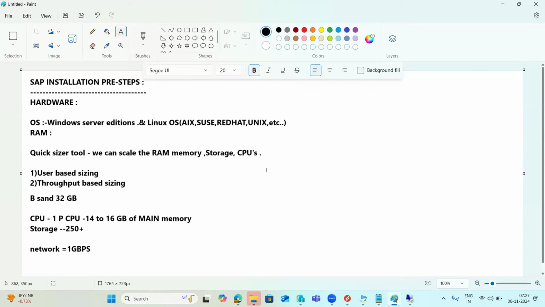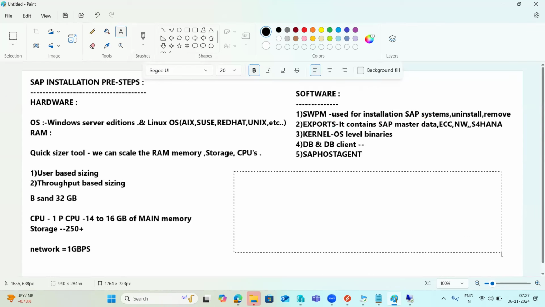Got it? So, sir, where to download these SAP softwares? Sir, hardware sizing means we can procure it, we can purchase from the vendors, so they will provide the hardware. But software and all, where can we purchase? Who will provide the softwares? It's SAP software, so it will be provided by SAP SE, right? SAP will provide the softwares here.